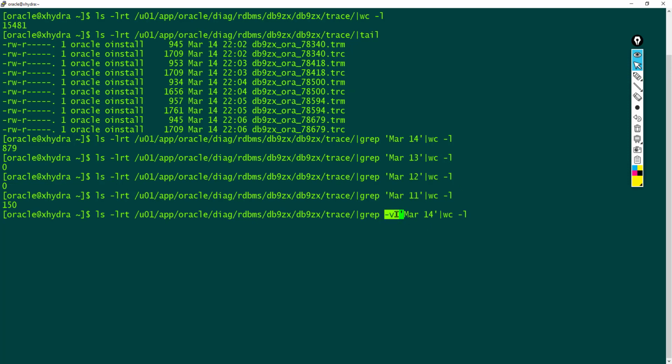If I use grep -v March 14, then all the remaining trace files will be printed. So there are almost 14,604 trace files except March 14. So I'll just filter out with the March month. I have used -v to make an exception. So except the March month, all the other months' trace files will be printed.